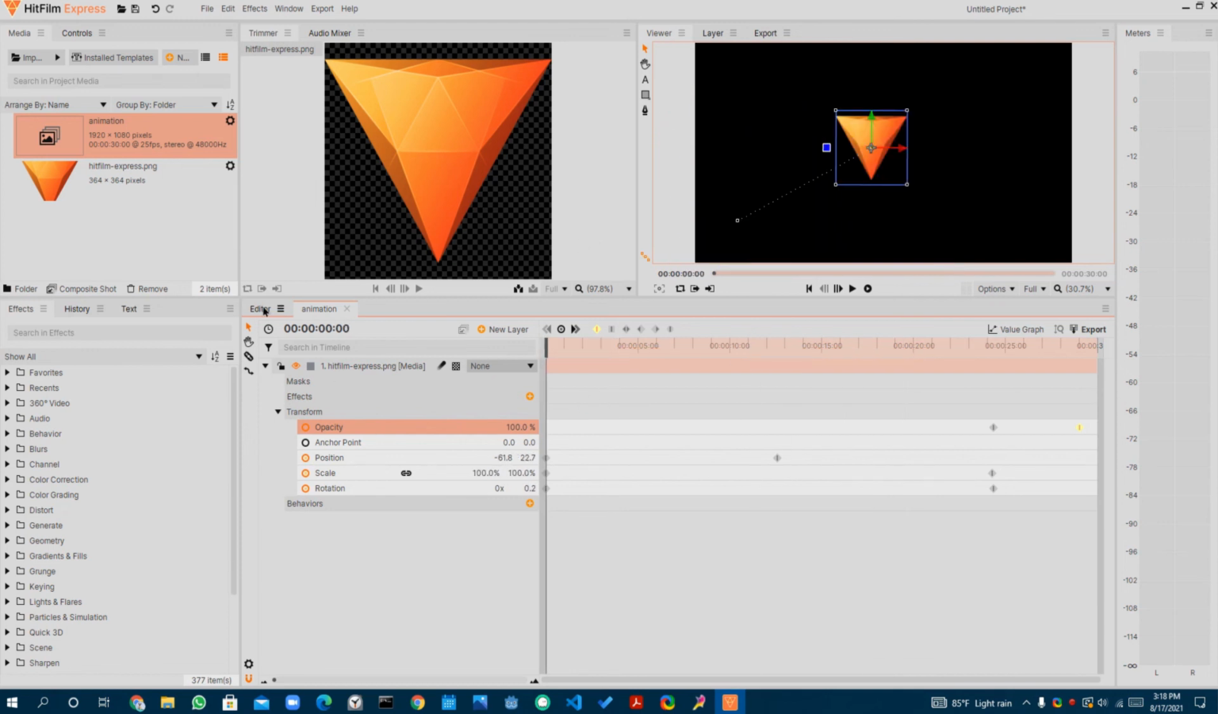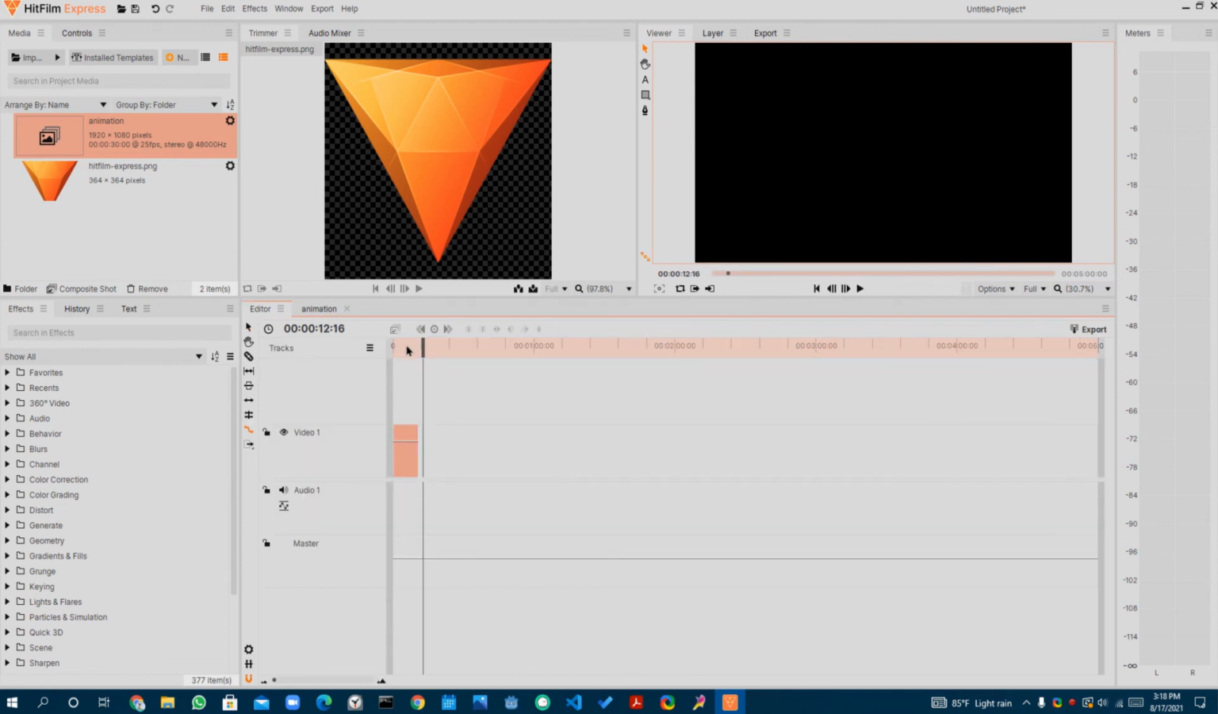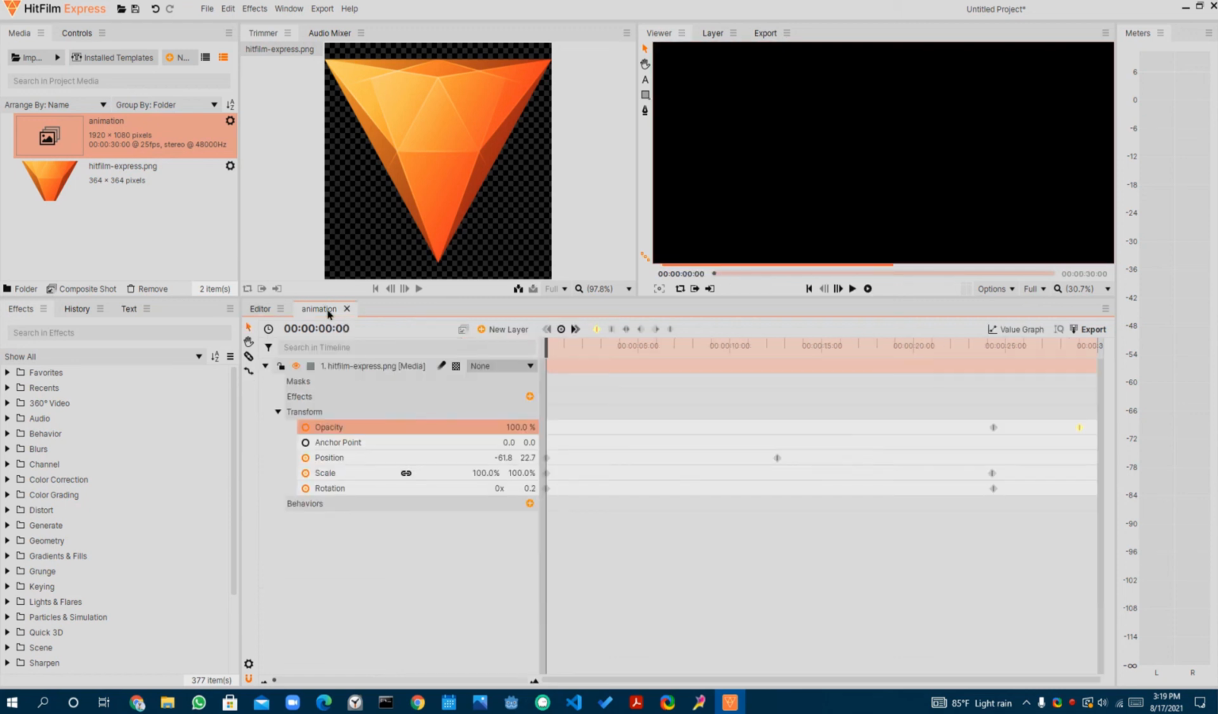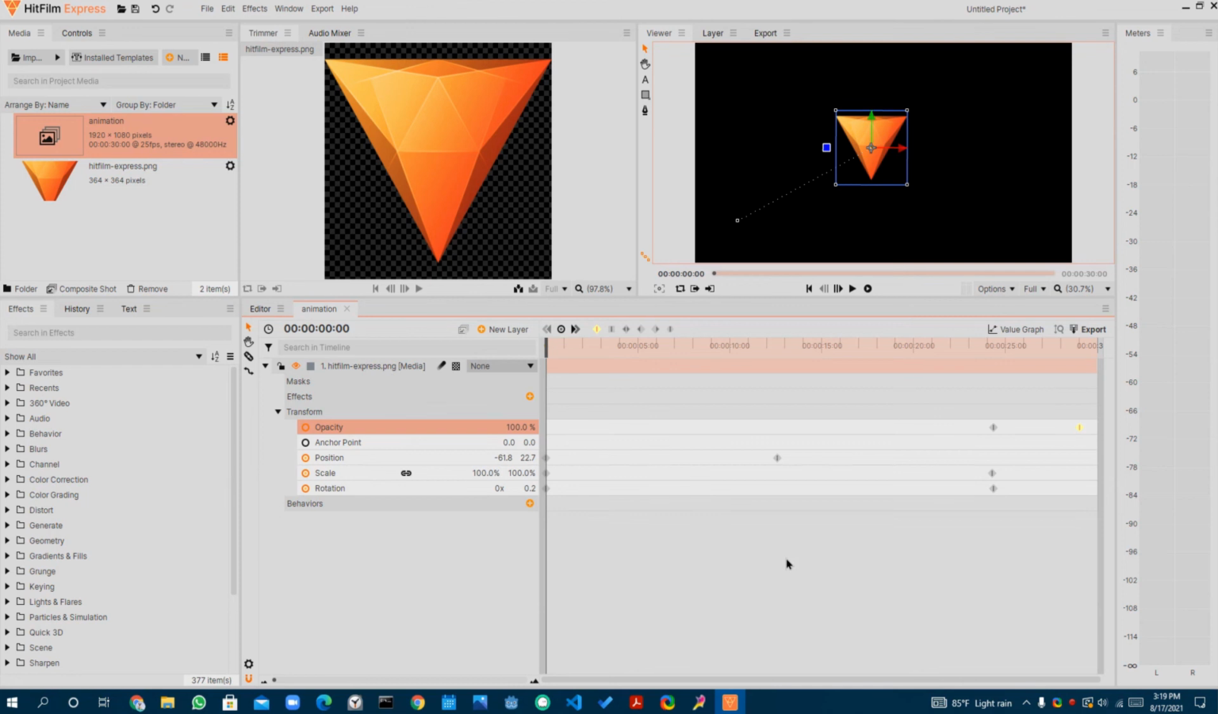So now if I play it, it comes here, our position animation, and then it starts moving, and it's going to merge and do CBS magic like that. So kind of cool. I hope this is a very short video actually. So this is how you make animations in HitFilm Express.